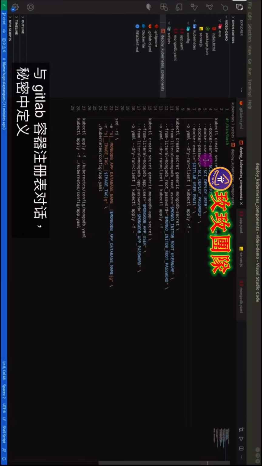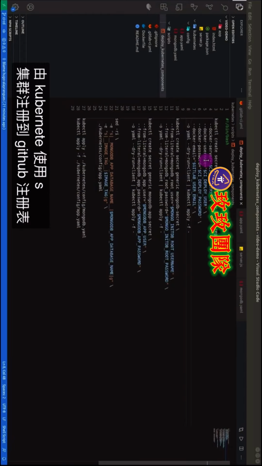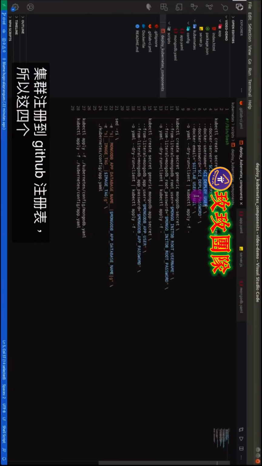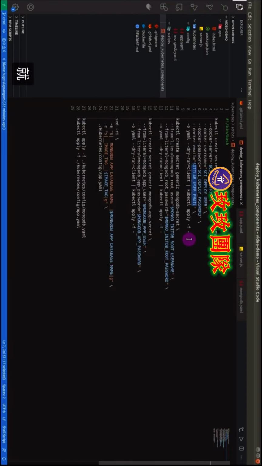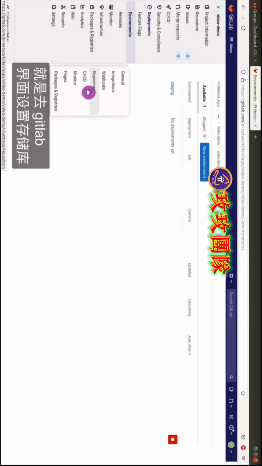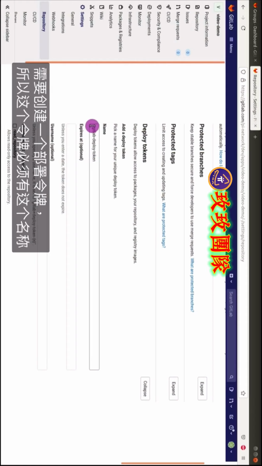The variables defined in this secret are used by the Kubernetes cluster to register against the GitLab registry. So these 4 variables are defined by GitLab, and we do not need to create them somewhere. The only thing we need to do here to make this work is to go to the GitLab interface, to settings, repository, and then deploy token, and here we need to create a deploy token. So this token must have this name, gitlab-deploy-token, and we add the read registry scope.